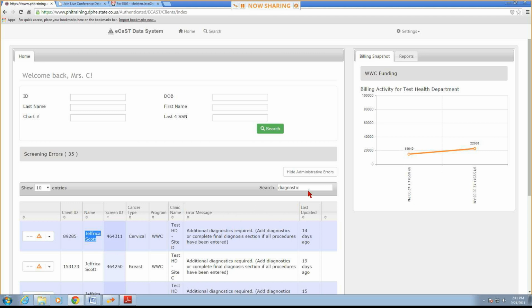There is now a way, this report menu is on the top right of the screen, so it'll default to showing you this billing snapshot.